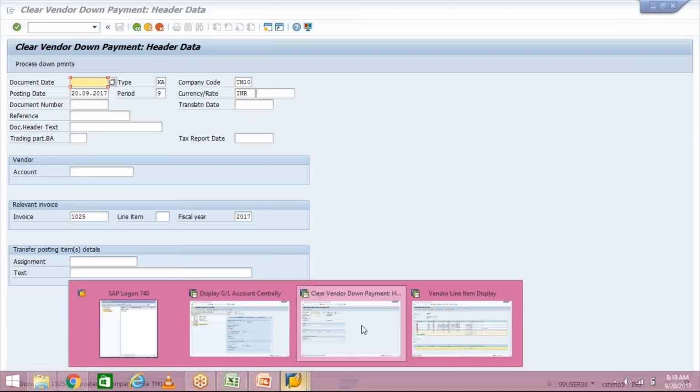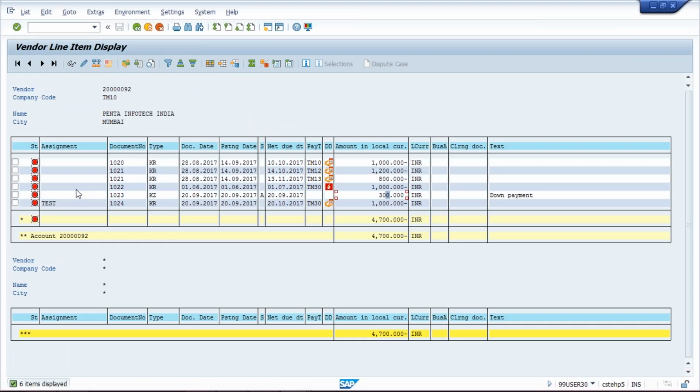Now if you have a look here, click on refresh. What is happening is that the down payment, the special GL transaction that was there, is gone, and the system has converted that special GL transaction into a normal GL transaction. These two are relevant because this assignment field is there and here also the same assignment field is there. So 1000 worth of invoices, out of which 300 is down payment.